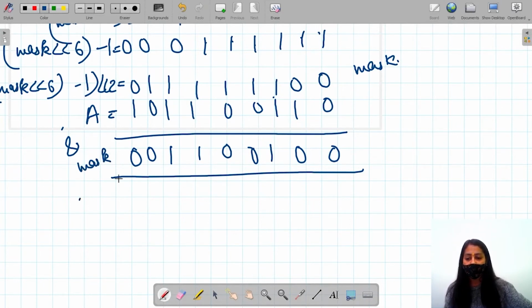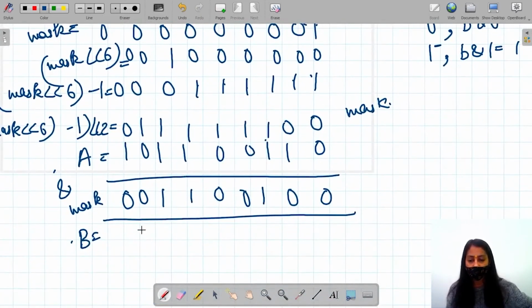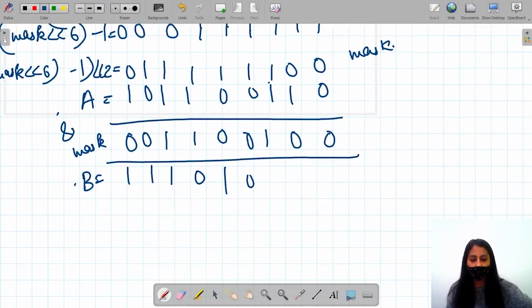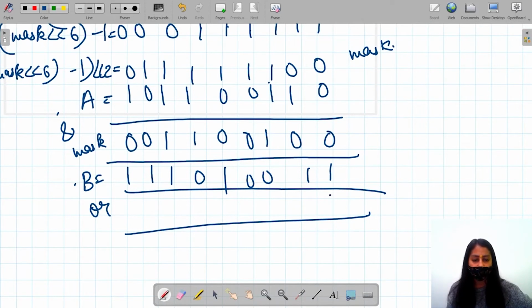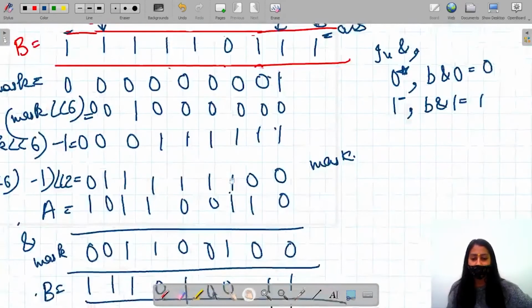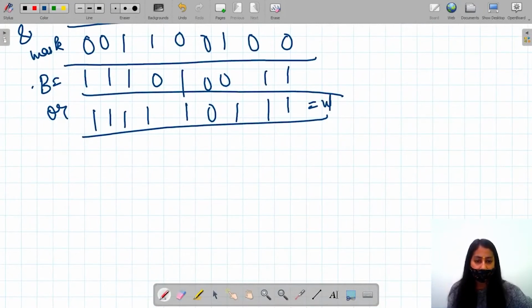Now perform the OR operation of this mask with B, right? So our B is what? 11101, 11101, 0011, right? So perform the OR. So the OR is 111011111, right? So this is our required answer, right? So these two are the same. So this is our updated B, that is our answer. So we have to update B.